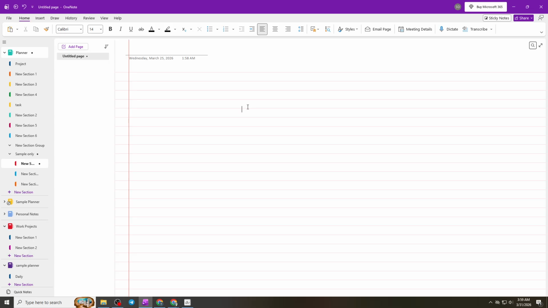Start by typing a word or phrase, then press the Tab key on your keyboard. As soon as you press Tab, OneNote will automatically convert your text into a table with 2 columns. The text you typed will appear in the first cell, and your cursor will move to the next cell, allowing you to continue typing. Each time you press Tab again, you move to the next column.